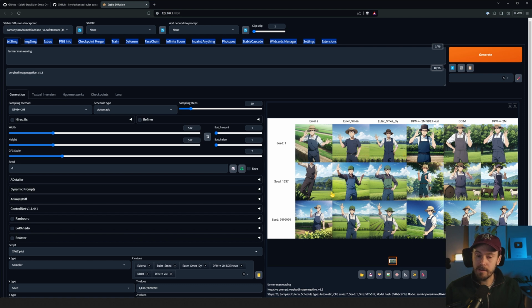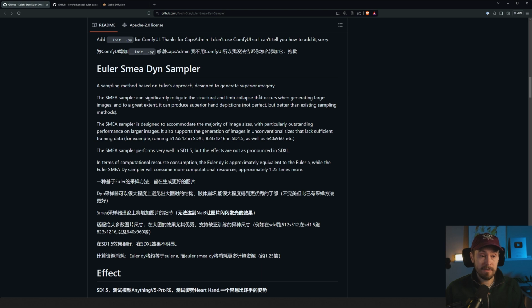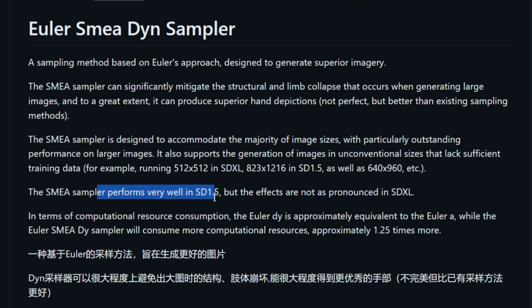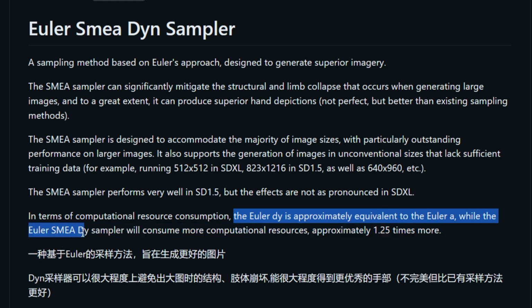Now this is not a different resolution. This is just a square 512 by 512, but it says it's also able to be better at limb separation, limb collapses, stuff like that. So we're gonna generate some other types of images in a second. And it says it performs well in SD 1.5, but the effects are not as pronounced in SDXL. And the Euler Dy is approximately equivalent to Euler A, while the Smea Dy sampler will consume more computational resources, approximately 1.25 times more. Good to be aware of.